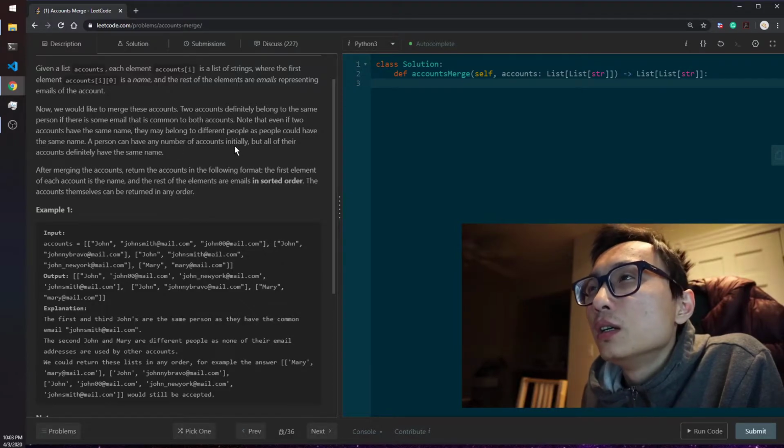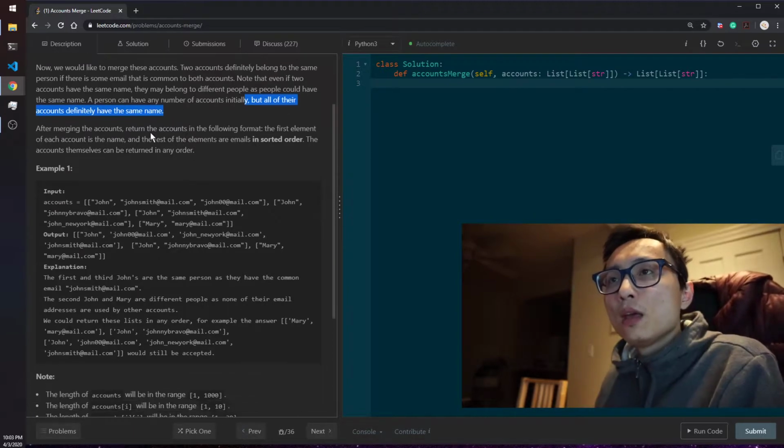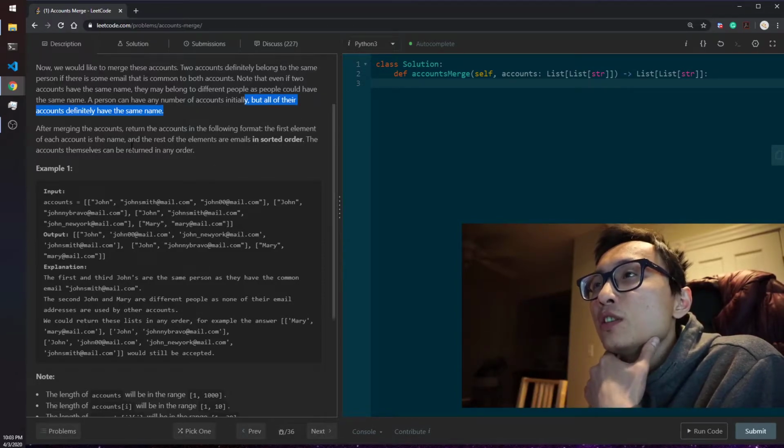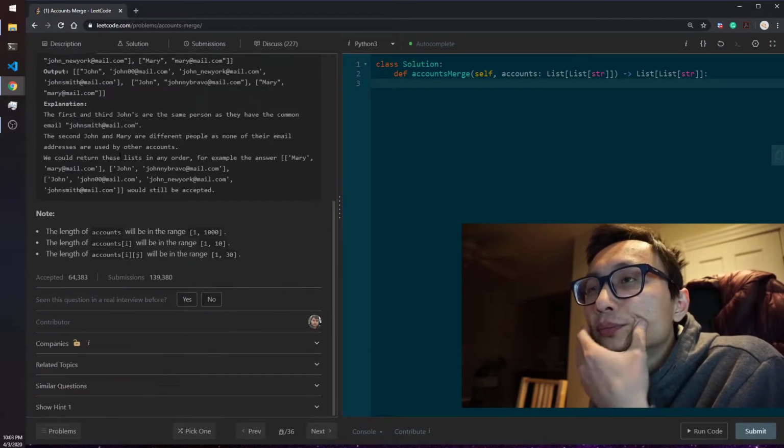A person can have any number of accounts initially, but all of those accounts have the same name, so we don't need to worry about an email being shared by two accounts that have different names. This is just telling us we don't need to deal with that case. After merging the accounts, return them in the following format. The first element is still the name, the rest of the elements are the emails in sorted order, and the accounts themselves can be returned in any order.